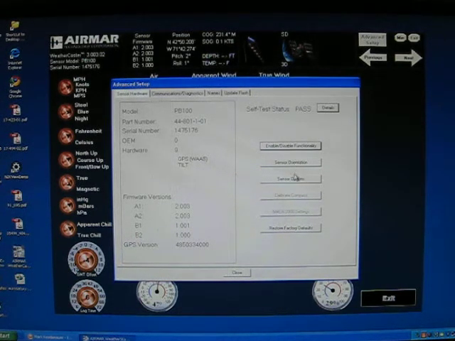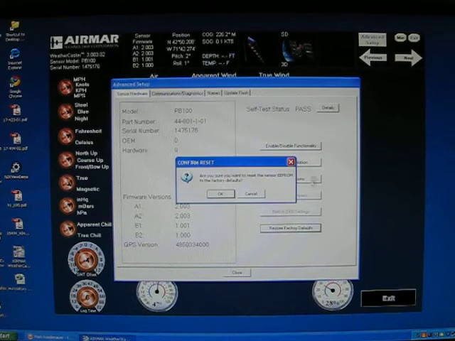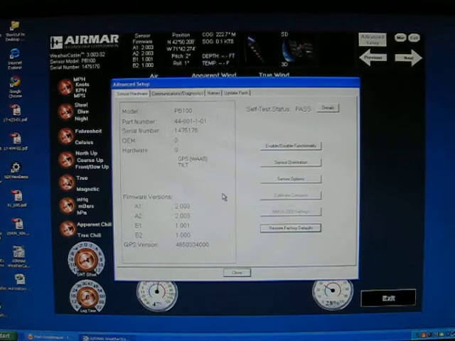Sensor orientation, sensor options, compass calibration for PB200s and GH283 models, NMEA 2000 settings if we were connected to the NMEA 2000 network, and you can restore factory defaults at the bottom. It will prompt you, click OK, and then the factory defaults are reset.